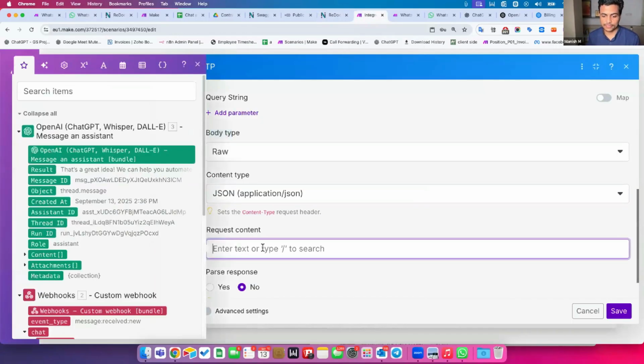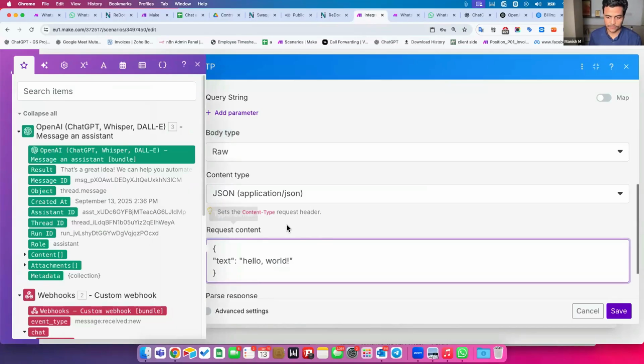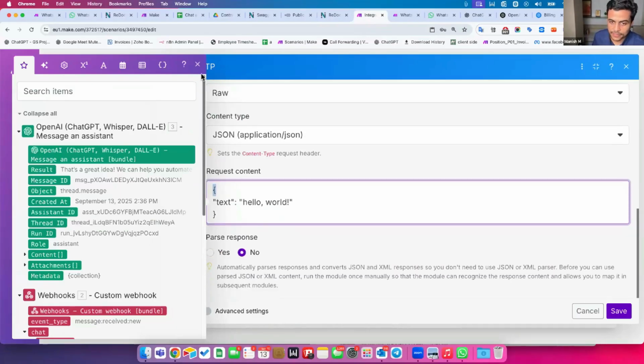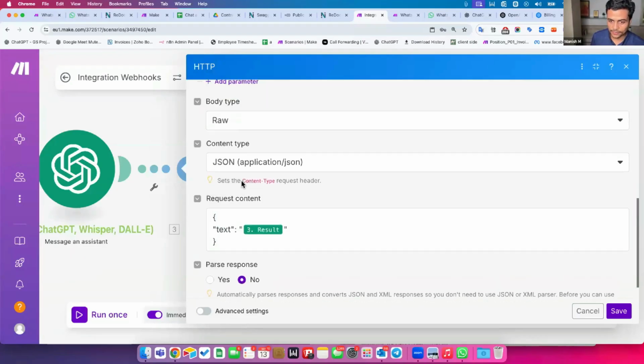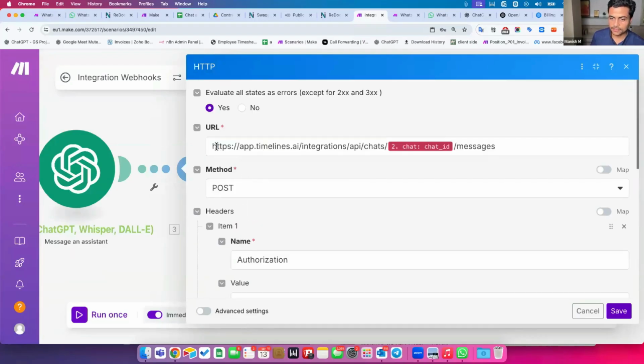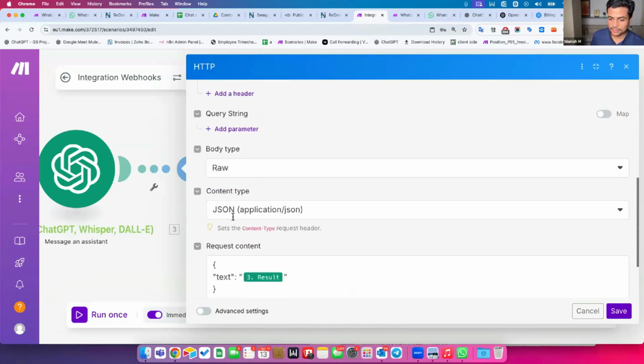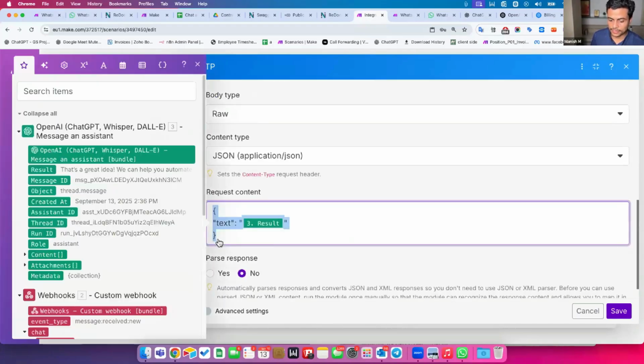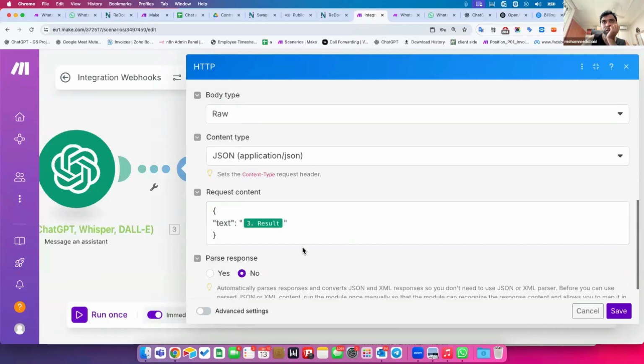So I can say the request content should be like this, starting with a curly brace and ending with a curly brace, and then I define a key. The key is text, which I'm going to send, and there is Hello World as the default value. I can simply replace this with the result coming from GPT. This is how I can structure the whole API call. Once again, I'm repeating from the top: the URL, the method, the authorization, and the JSON structure for the text I'm trying to send to this API call.